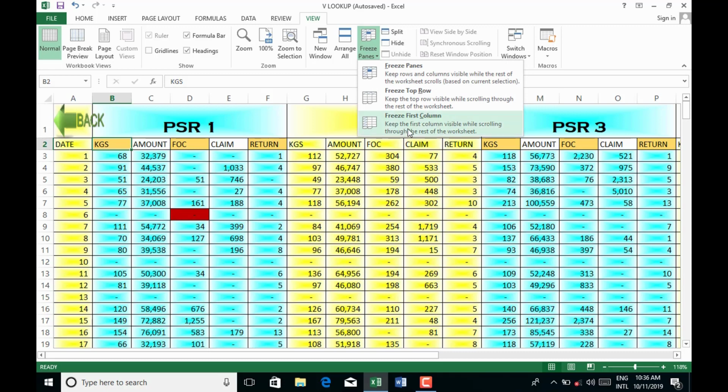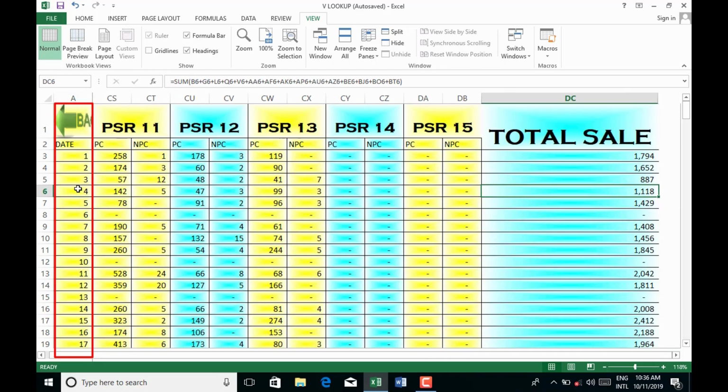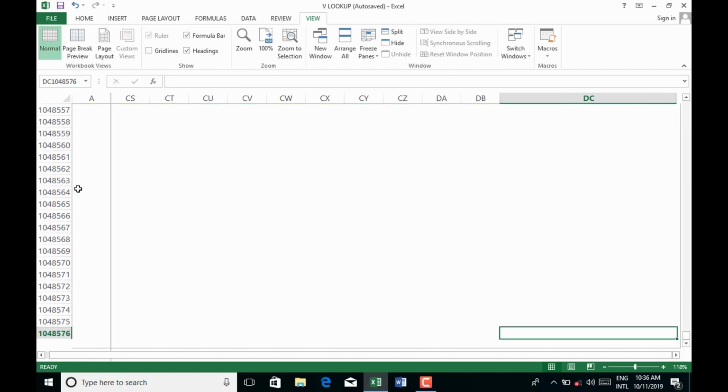Let's check the third option. Here is the Freeze First Column option. It is also given a sketch with the first column highlighted. Let's check. In the first column we have written the date. Now we move the cursor to the right side. Look here, only the first column is frozen. Now we move the cursor downward. The first column is frozen and no rows have been frozen.